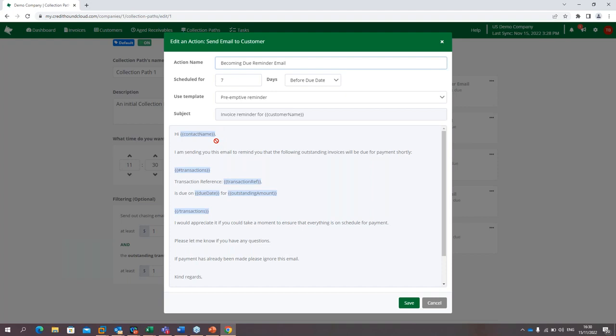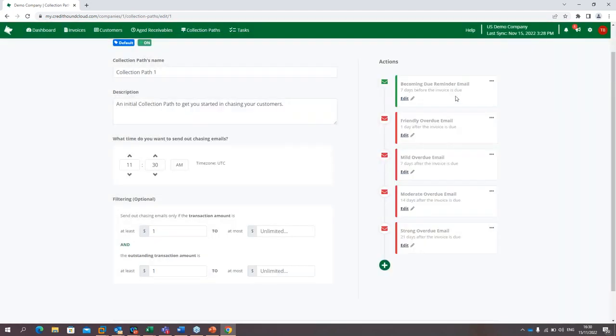Okay, so it's going to be a customized email. We're going to be using the contact name, the invoice numbers, due dates, etc. All of that will be within the email. So it's very informative. They should know exactly which invoice you're talking about from that information there.